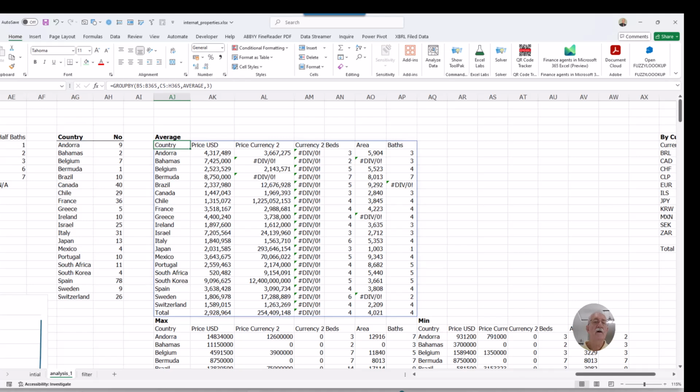The Bahamas, 2 properties, Belgium, 7. Let's look at Spain. Spain has 78 properties, average of $3.6 million. So we're not talking about ordinary, everyday, one up, one down houses. These are quite exclusive properties. They're expensive. South Africa, the cheapest average.